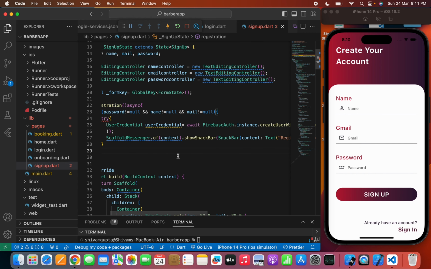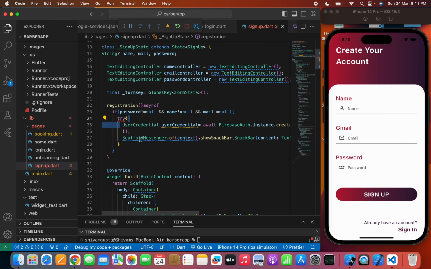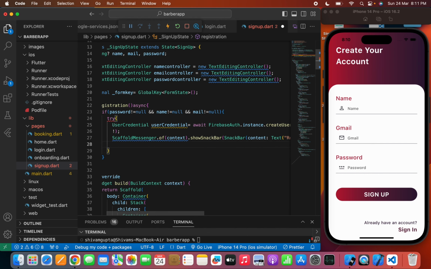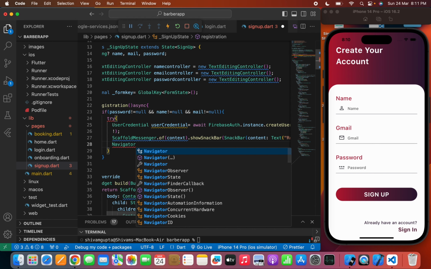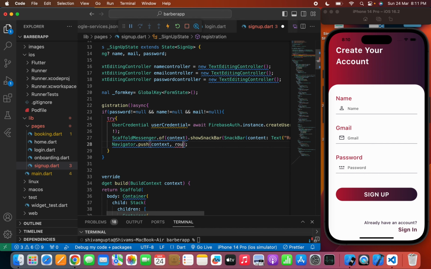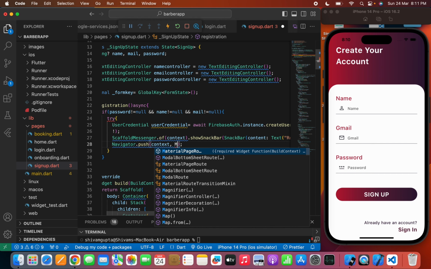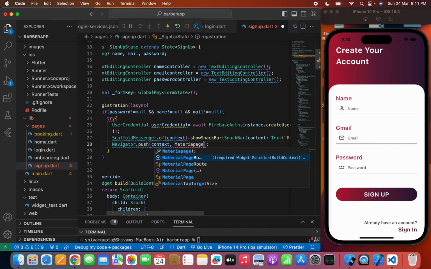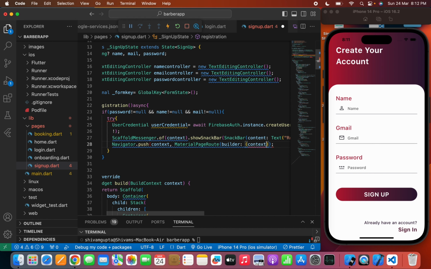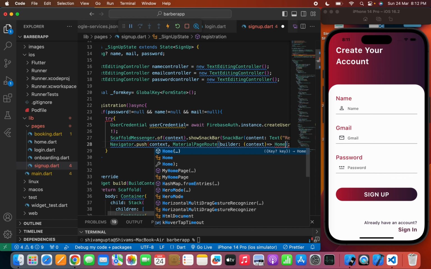Now once the user has authenticated and we pass the message, we can directly push the user to the home page. So we can write Navigator.push, MaterialPageRoute, context, and we'll push the user to the home page.